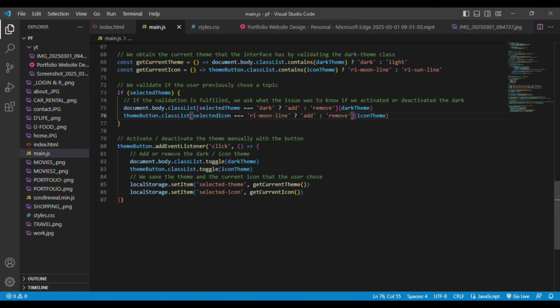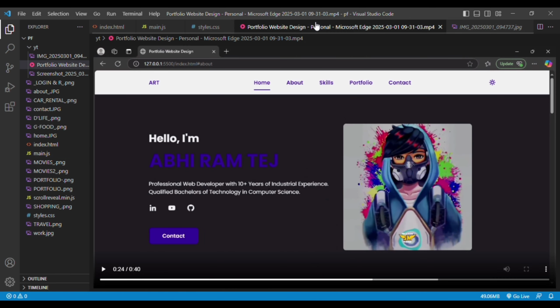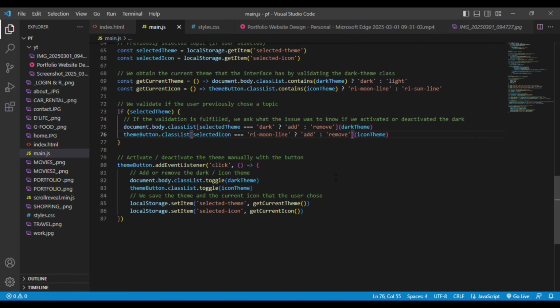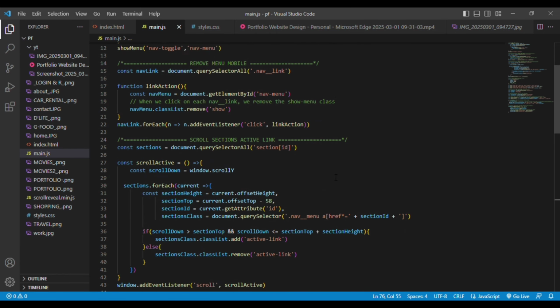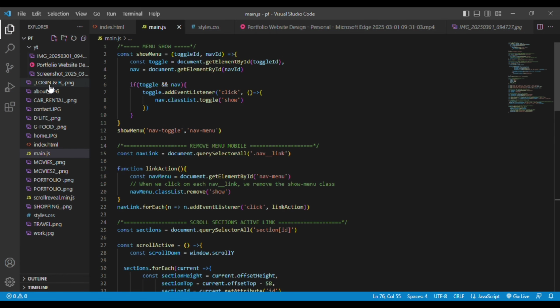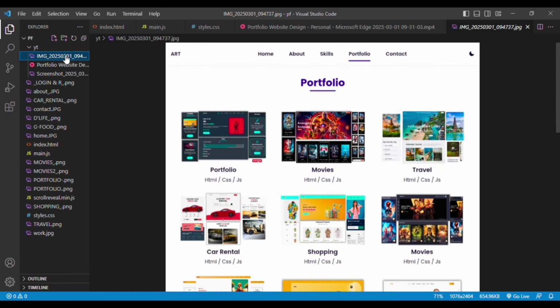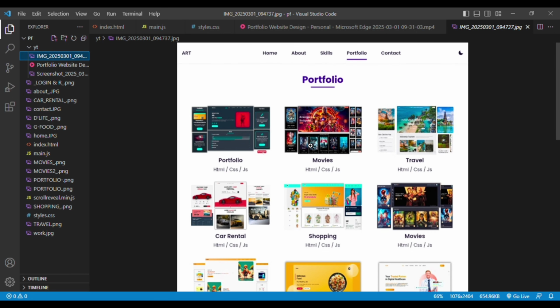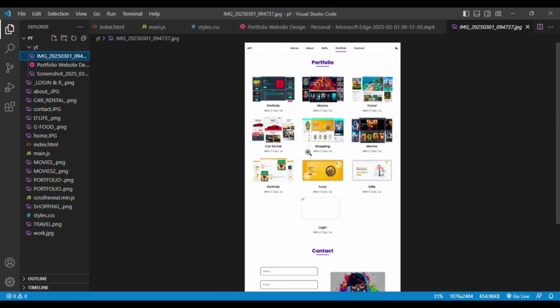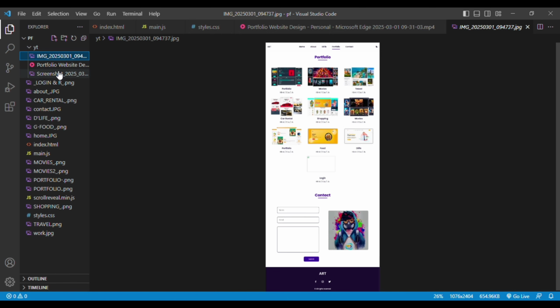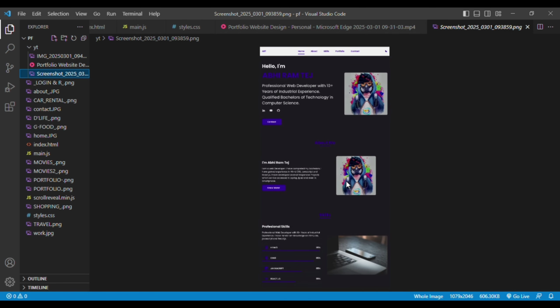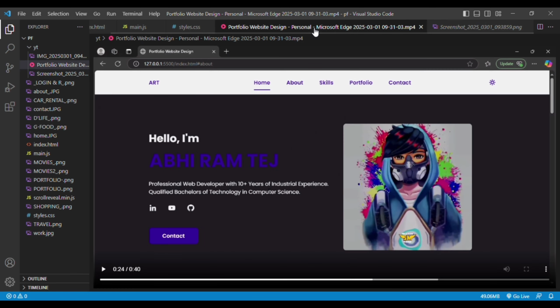And we are using the local storage of the PC so that we can know the current theme that is applied to the website. So we are also using the local storage of your personal computer. This is the entire code. You can see the website. This is in the dark mode. So let me show you the entire website once again.